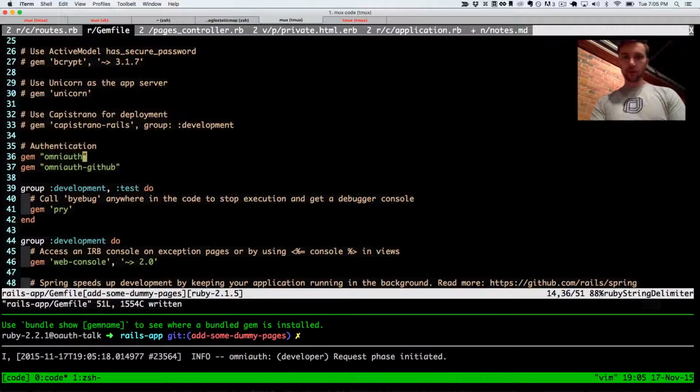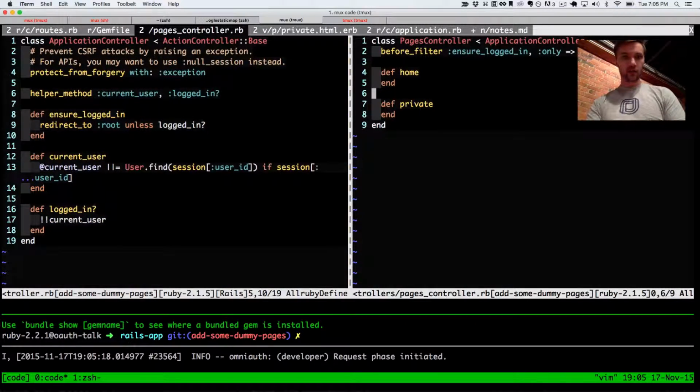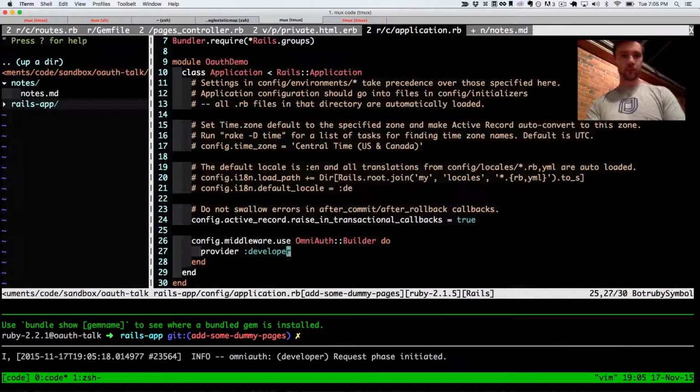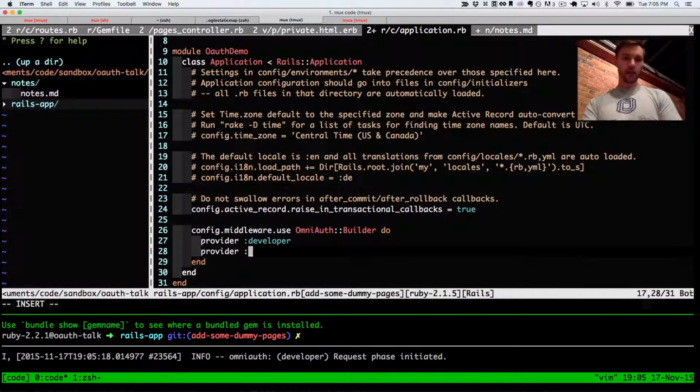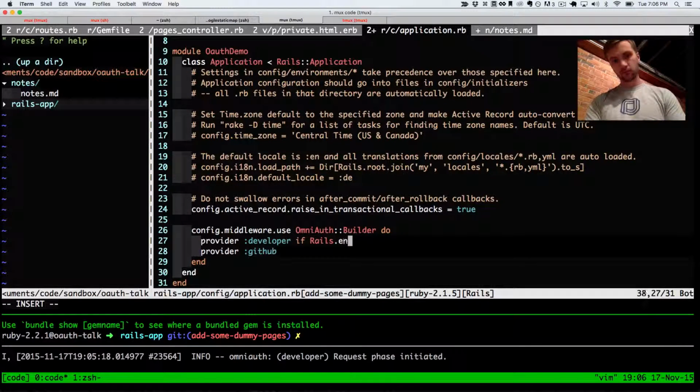And then there's just a few other things that I need to change. One is that we set up in our application.rb earlier, we said provider developer. Now I'm going to add another one. I'm going to add GitHub, and I'm going to make this one only available in development.